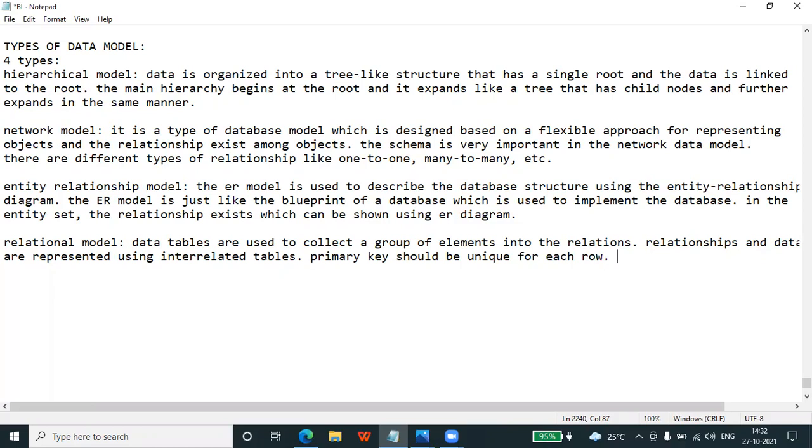So for representing the database, there are different types of data models which are used for representing the database structure. Each data model has its advantages and disadvantages, and the use of a data model is dependent on the use cases.